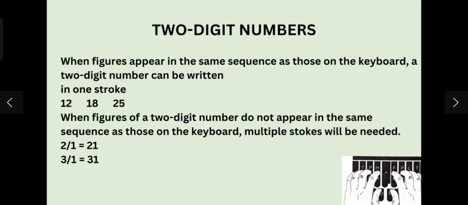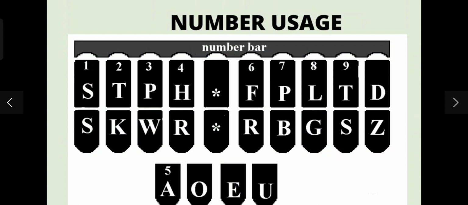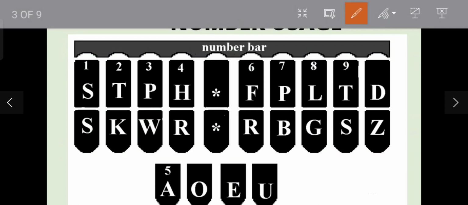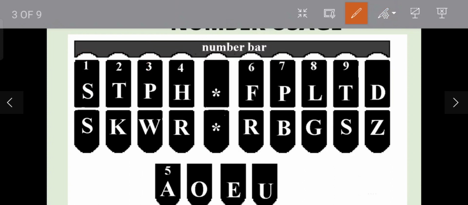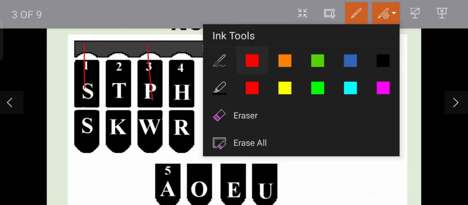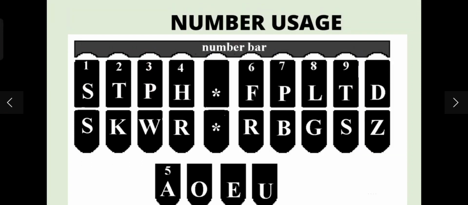When figures of a two-digit number do not appear in the same sequence as those on keyboard, multiple strokes will be needed. So that's what I have told you just a moment ago. For example, 13. If you want to stroke 13, then you can stroke 13 in a sequence man sila together. But then if you want to type 31, then you have to press this keys here first, and then after that, this one. Okay? That's just so easy, man.